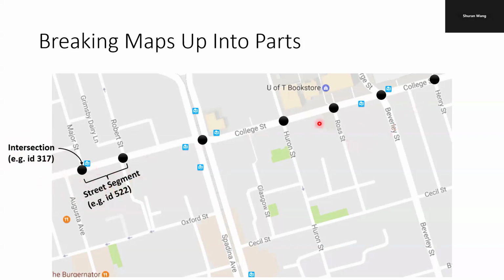There are also other entities like streets. Each has a street ID that goes from 0 to number of streets minus 1, and so on.